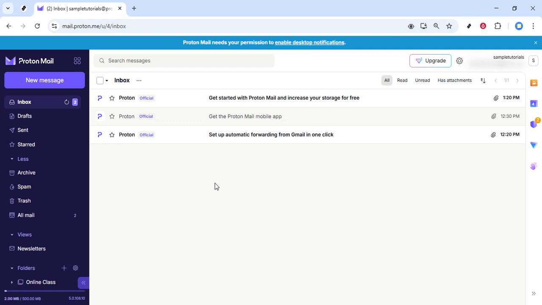Once you're on Proton Mail, look towards the top right corner of the screen. You'll see your profile area there, usually showing your initials, an avatar, or an account icon. Click on that profile icon. This is where Proton keeps options related to your account, including switching between accounts or adding new ones.